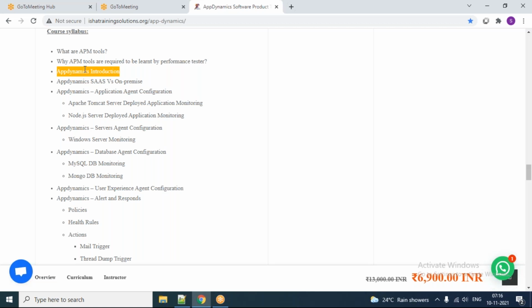So what I thought is that I wanted to bring you a different flavor, guys. Different flavors. That's the reason I did it like this. Look at this list itself, there are two application agents. One is Apache Tomcat server deployed application monitoring, and then Node.js server deployed application monitoring. Which means there are two application agent flavors that I wanted to bring in.